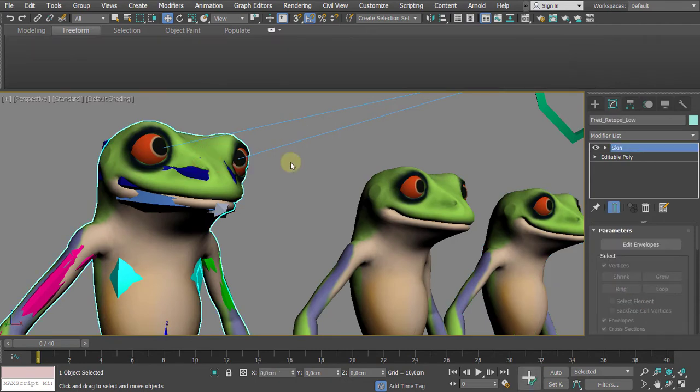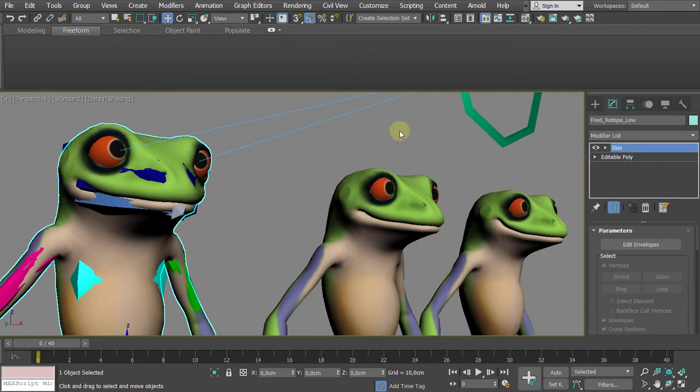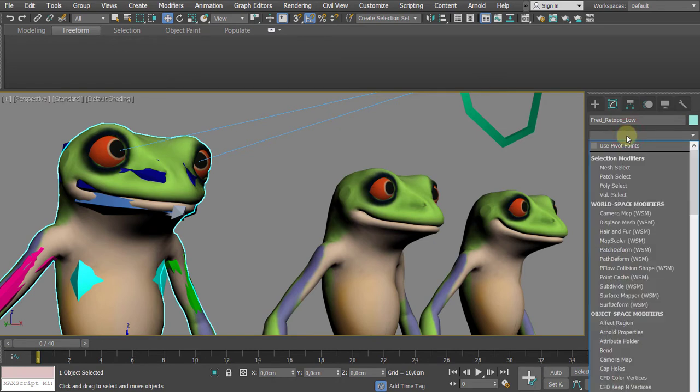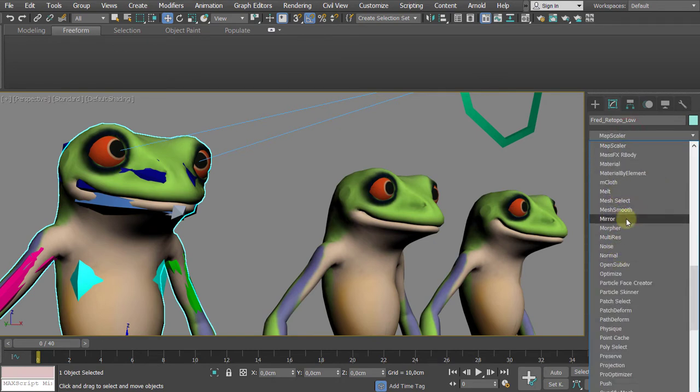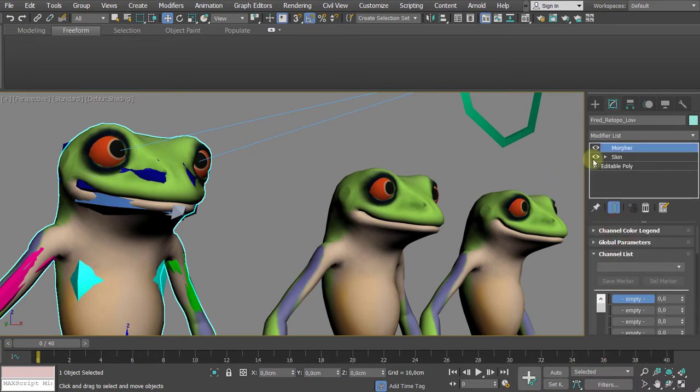Let me select the guy. Here it is, the main model. Skin is there. We need another modifier that can actually load and keep this morph target in memory. With skin selected, in the modifier list, we'll find the Morpher modifier. It's created above skin, but honestly, you don't want to keep it on top of the skin. So once you have it, drag it under the skin. Keep that in mind.